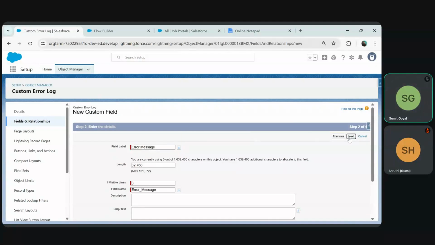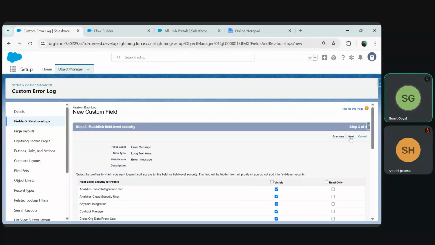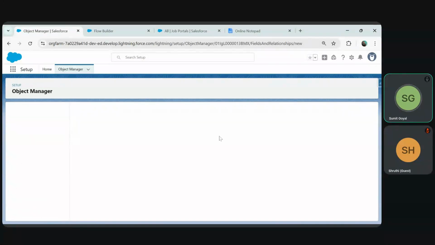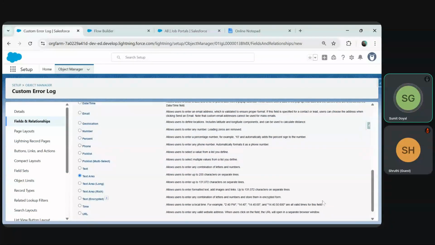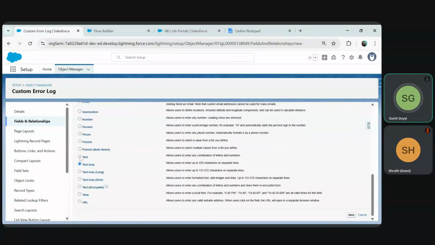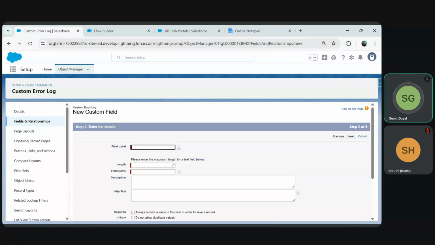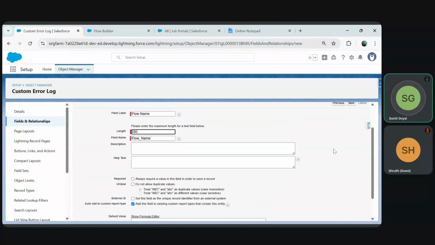Next, error message and flow name. I want to capture flow name also. Let's say text. Flow name will be small, so I keep it text and label this as flow name. So I just want to track that this error occurred from which flow. So flow name. Okay.